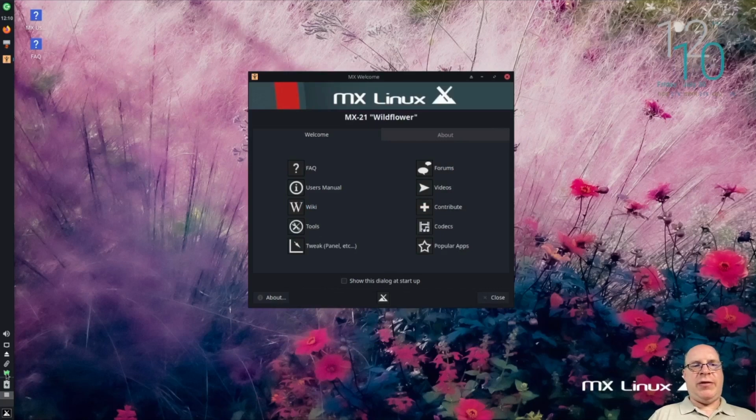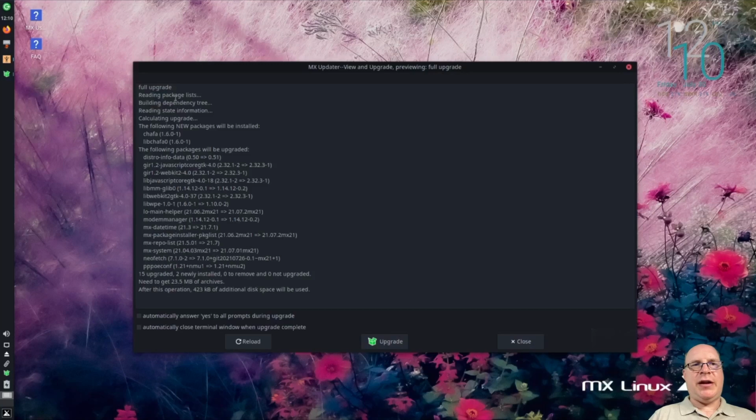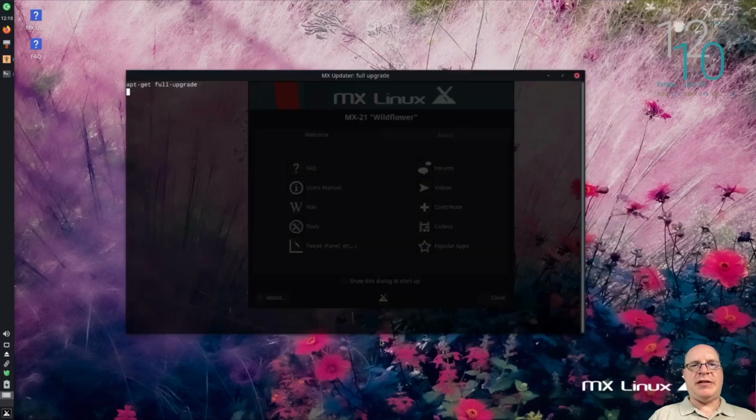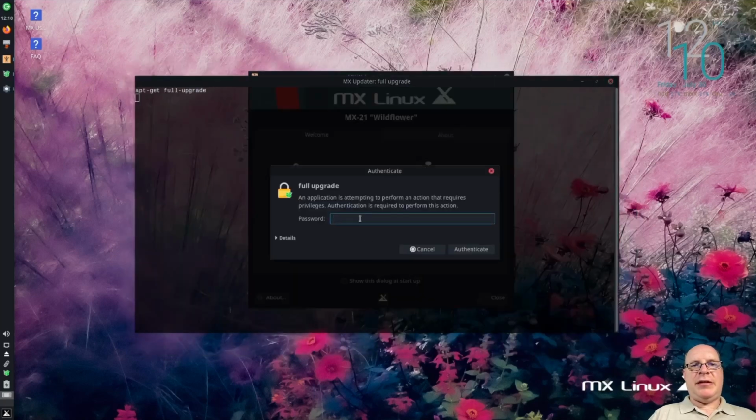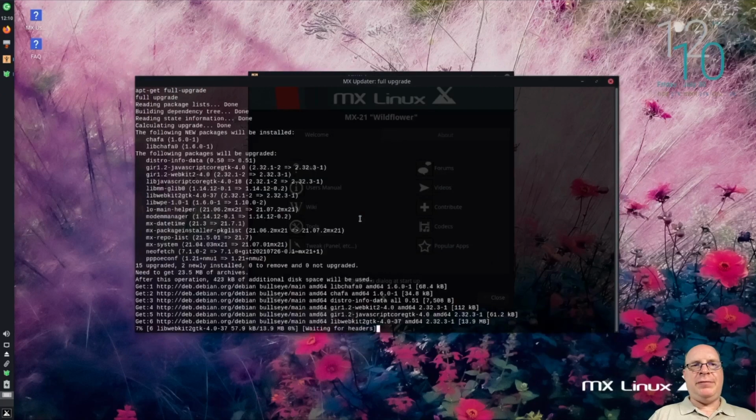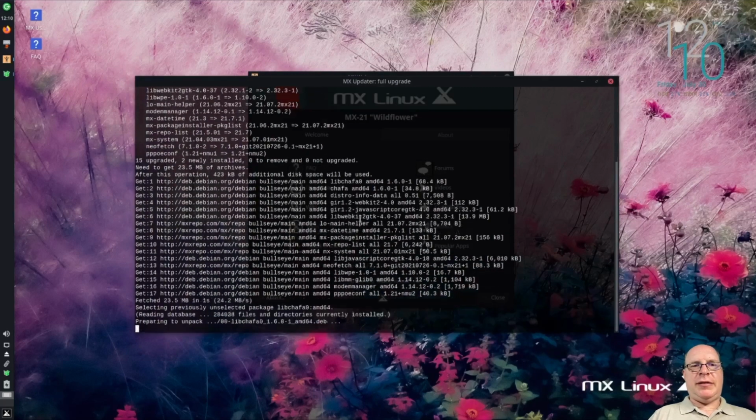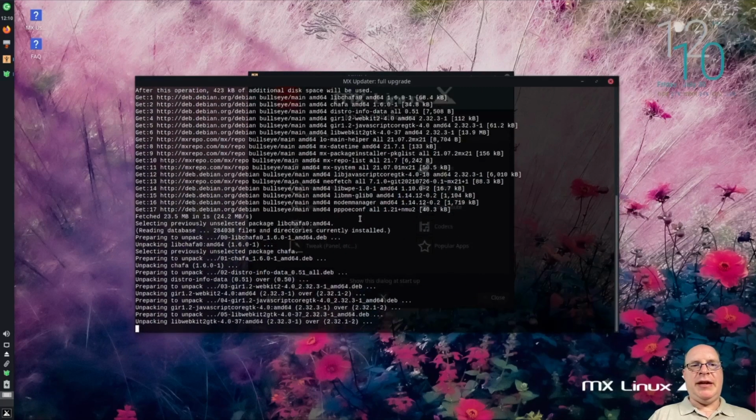Sweet. So it looks like we already have updates. So we got a full system upgrade already. And these all look good. So let's get that system upgraded. I'd like to automatically answer yes to all prompts during upgrades since it looks good to me. Let's enter our sudo password and let the upgrade begin.